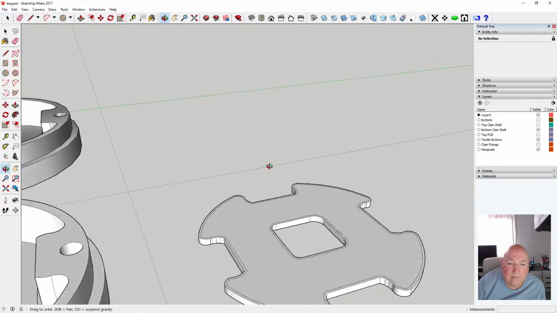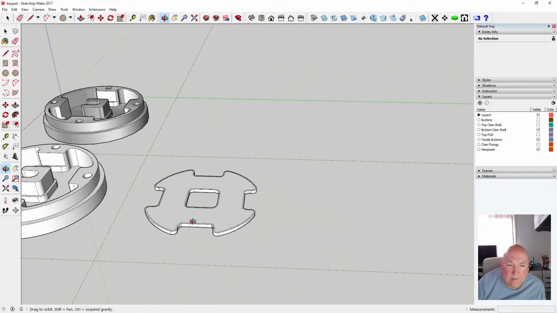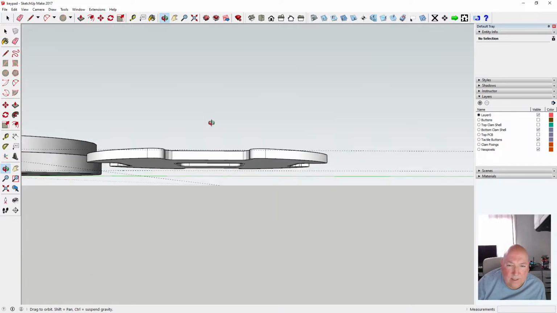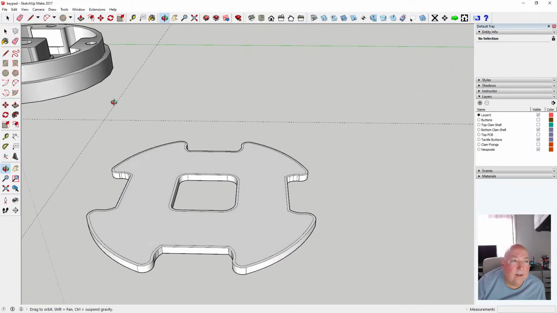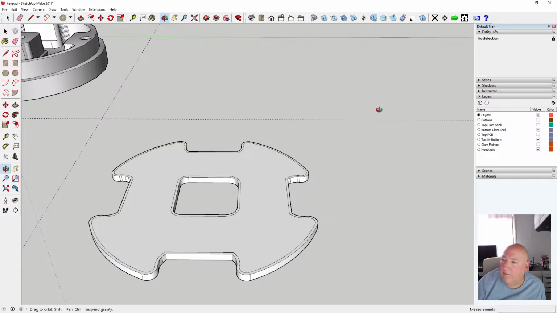Right, so what have we got? Yeah, we've got a PCB. I need to colour it now. Let's colour it now. Before we colour it, let's do.